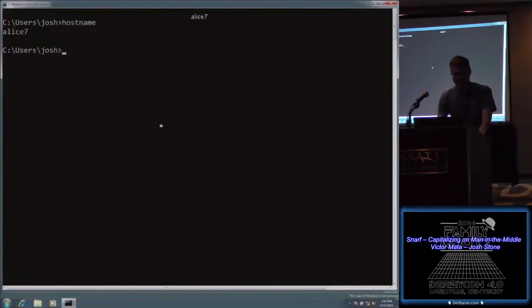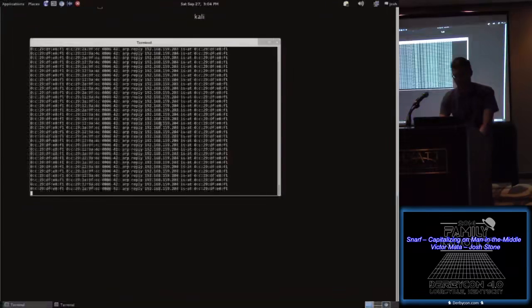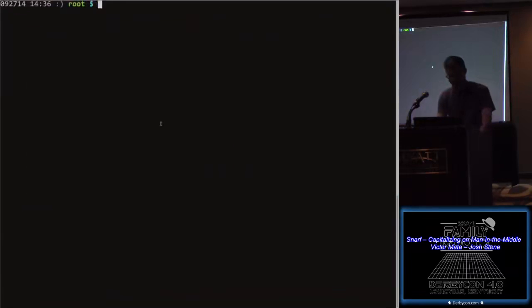So first of all, we have to establish a successful man-in-the-middle or name poisoning scenario. I've got an ARP poisoning running here in the background. So we've got these two machines routing through my box. That's the prerequisite for man-in-the-middle. For the name poisoning, we'll talk a little bit about what's different in that situation.